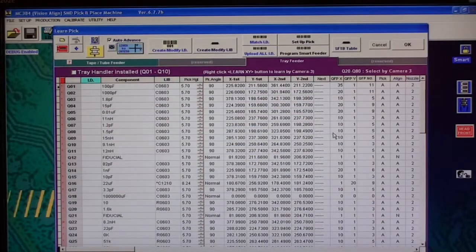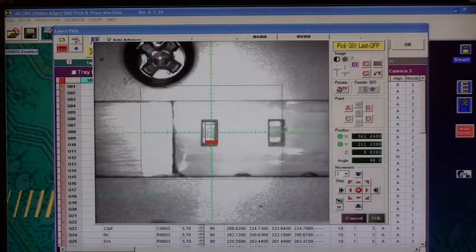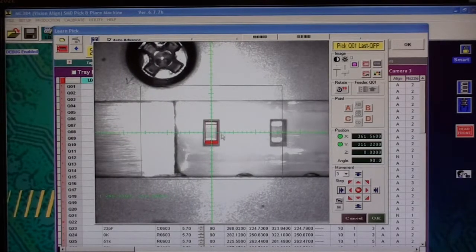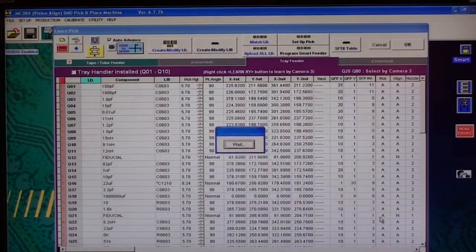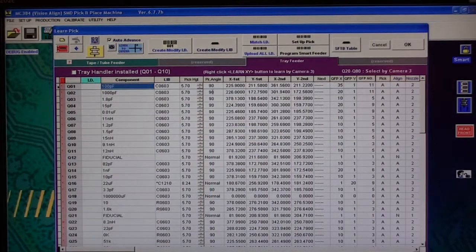Hit OK. And then it wants you to program the other end of the strip. And here's the other end of the strip. So we'll go to the center of the pocket. And you can see I've already been picking out of this one. So we hit OK, and there it is.